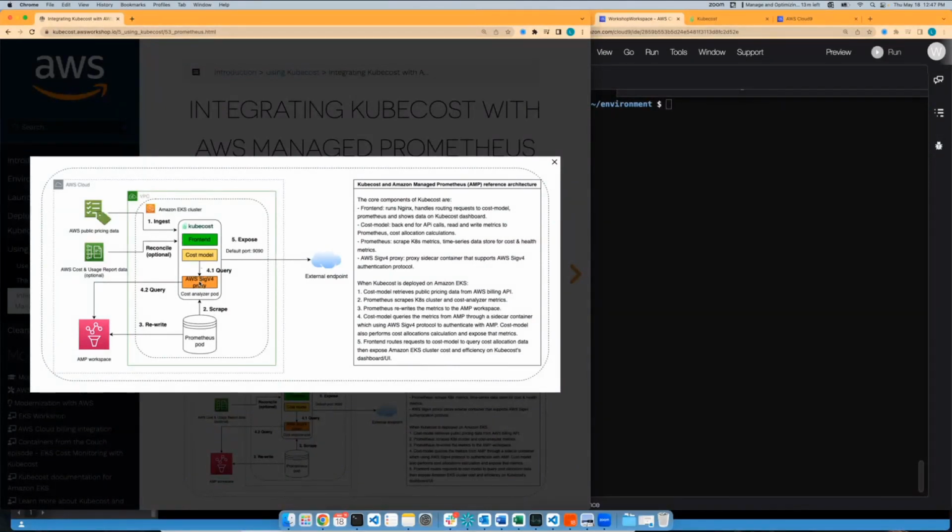Kubecost will query the metrics directly from the AMP workspace. So you don't need to worry about scaling the Prometheus database, or maintaining it, or backing it up. All of that will be handled by Amazon Managed Prometheus. And Kubecost can query the data back, for the long-term metric report, for example.